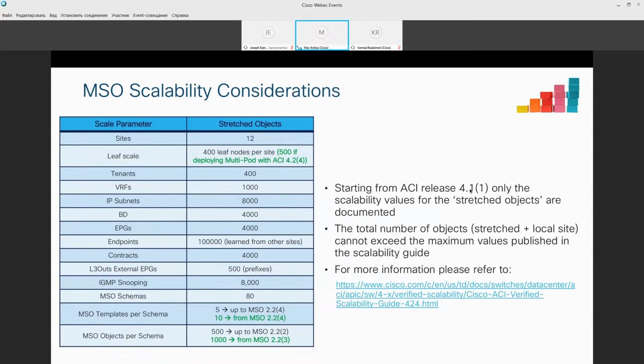And I already mentioned, for example, the increase we did in the latest MSO releases concerning the number of schemas, the number of objects, etc. The last thing I want to cover, which is new, so it's important for you to understand, is that we increased the number of leaf nodes we support in ACI for a single pod fabric. We now support 400 leaves per fabric. It used to be 200, okay? So if you need to support 300 leaf nodes in a fabric, you don't need to go to multipod necessarily anymore. You could do that with a single pod fabric.